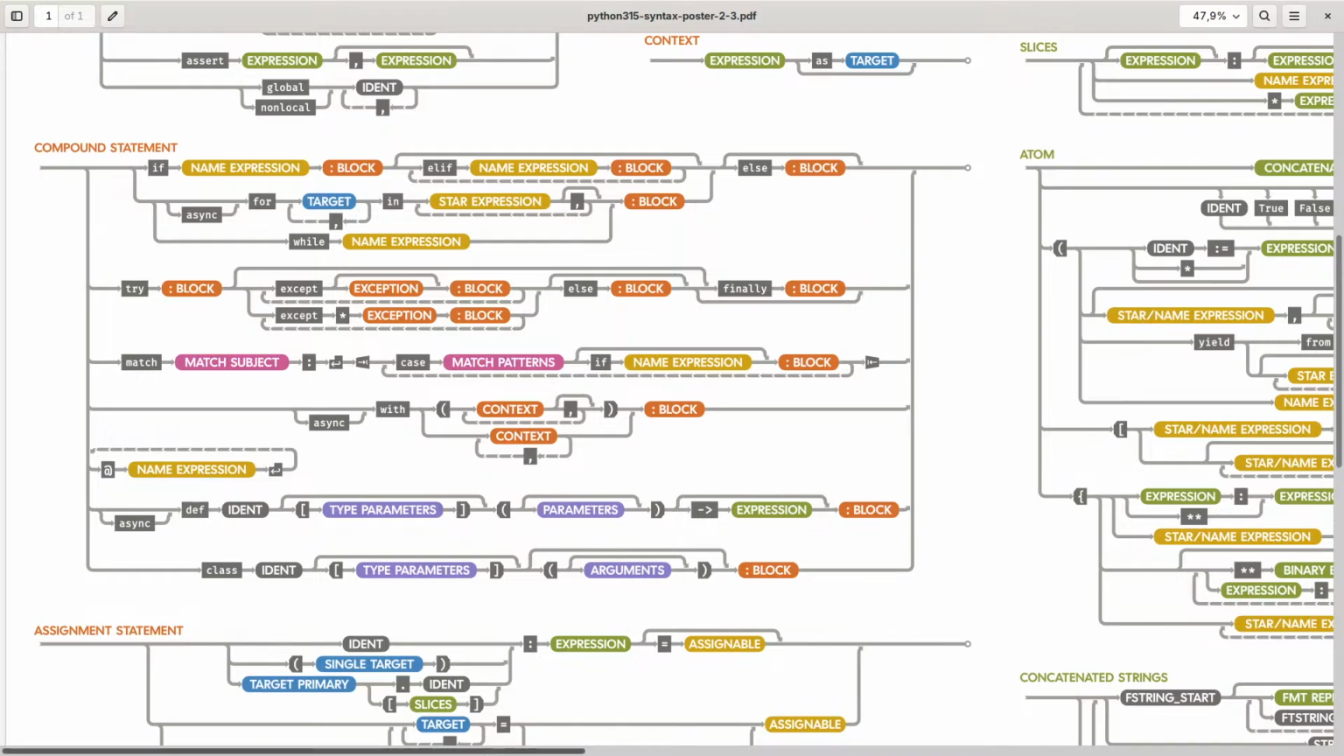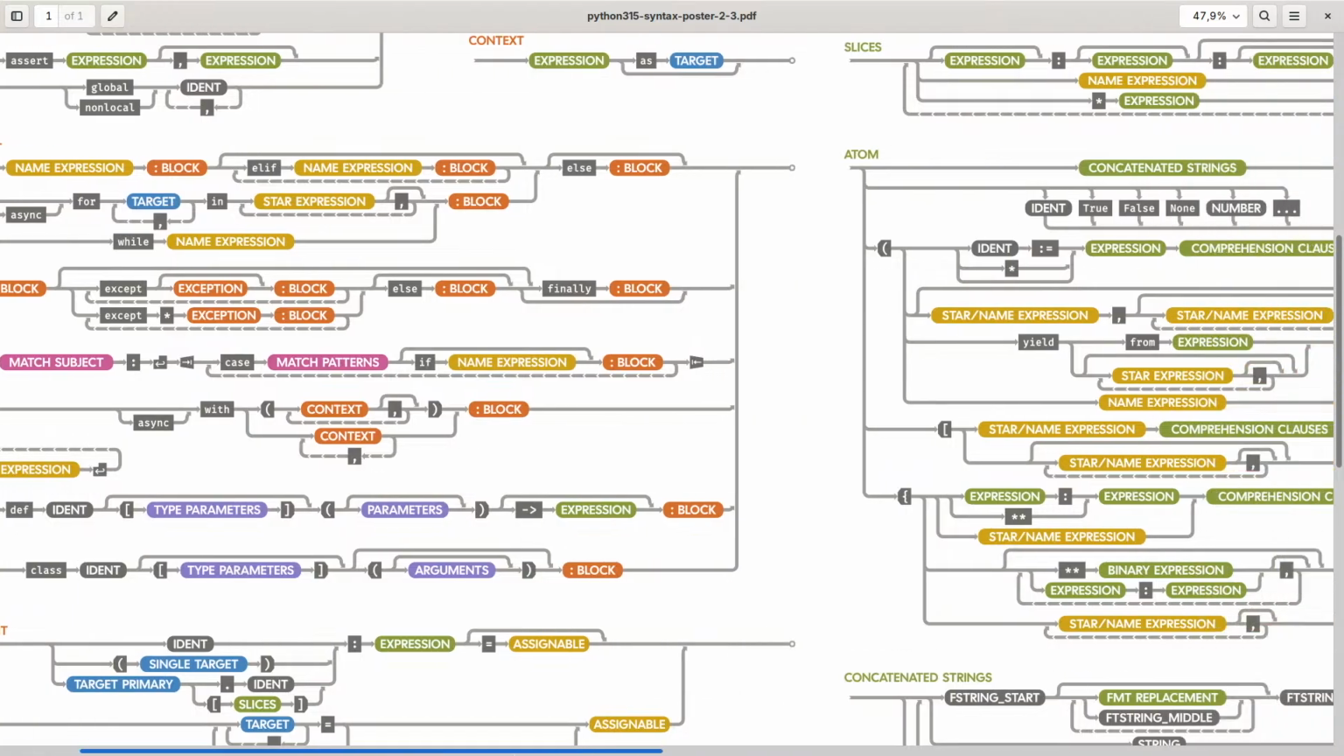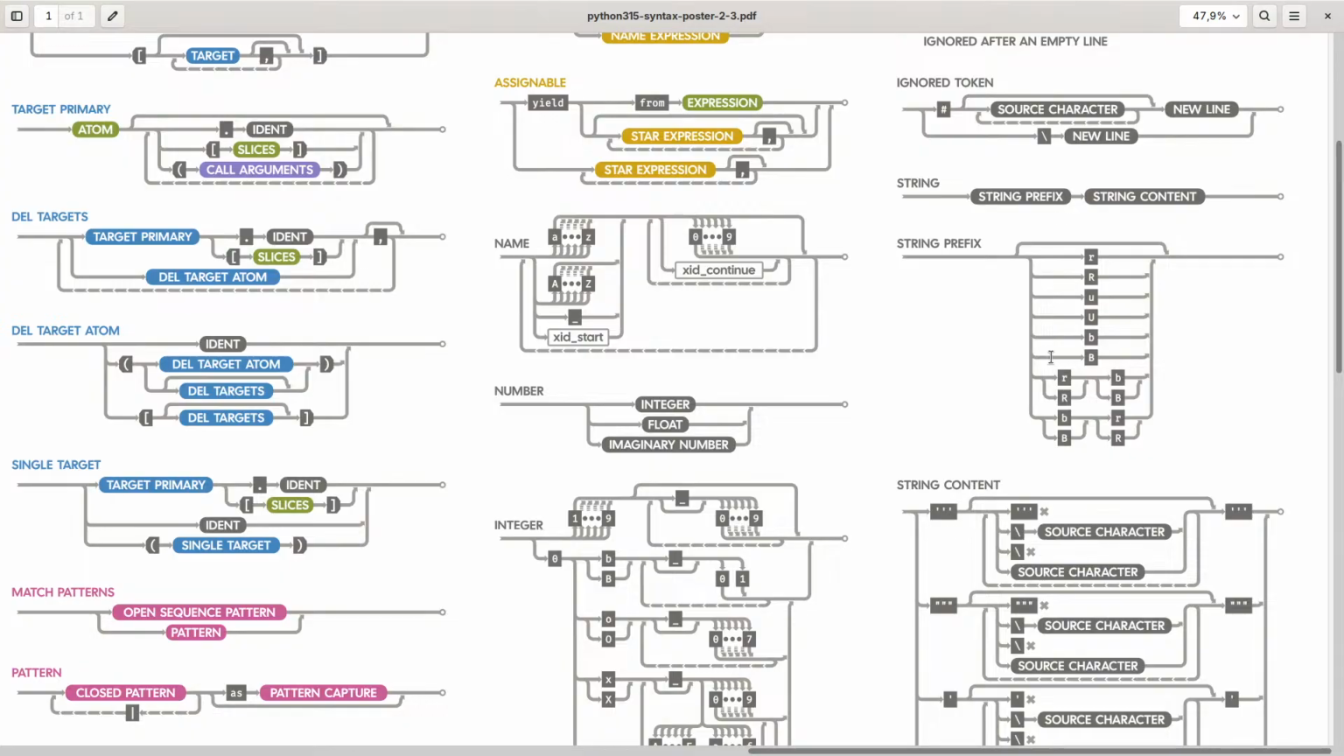Would be interesting to stream the making of this. Probably need to do it again because my code is full of hacks. Anyway, what's not in the grammar file is the tokenization. So how Python tokenizes the source. There are some grammar rules in the documentation, but for the poster I just wrote new ones.